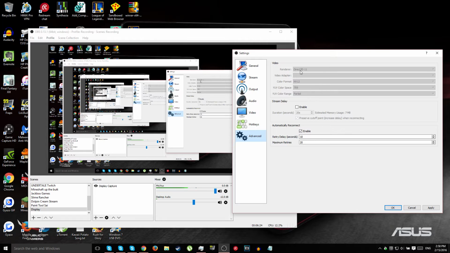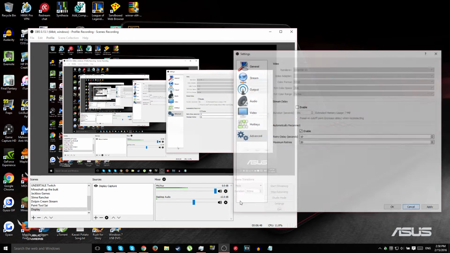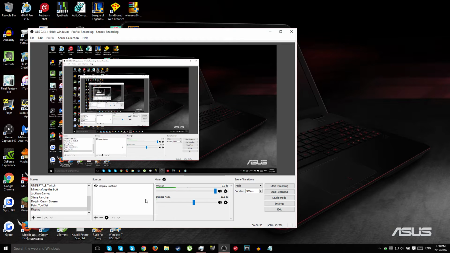For our advanced renderer, it's fine to keep it at Direct3D 11. Video adapter, I don't know, it'll just be whatever. Color format NV12, space 709, color range partial. Stream delay, I don't put any. Automatic reconnect, okay. Maximum retry is 20, yes, okay. So that's pretty much it. I don't need to apply anything because everything was perfect the way it was.